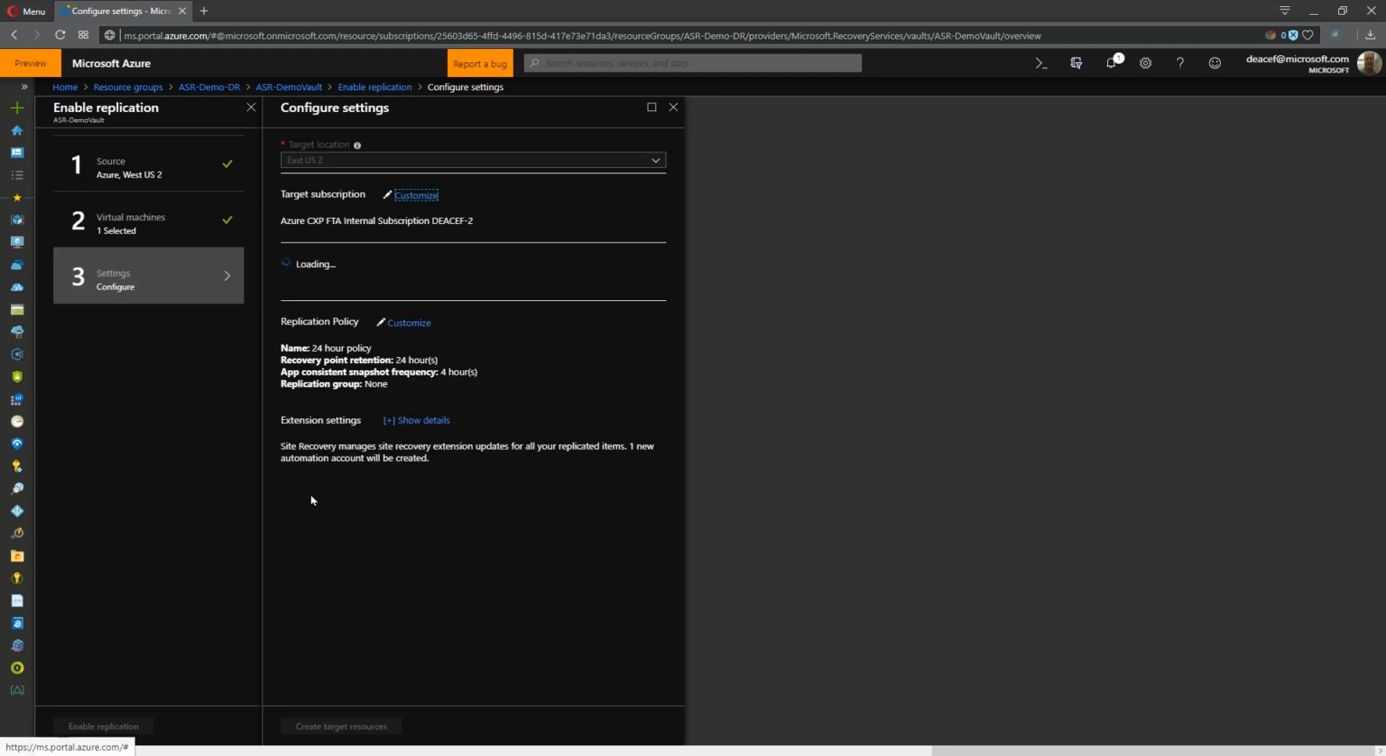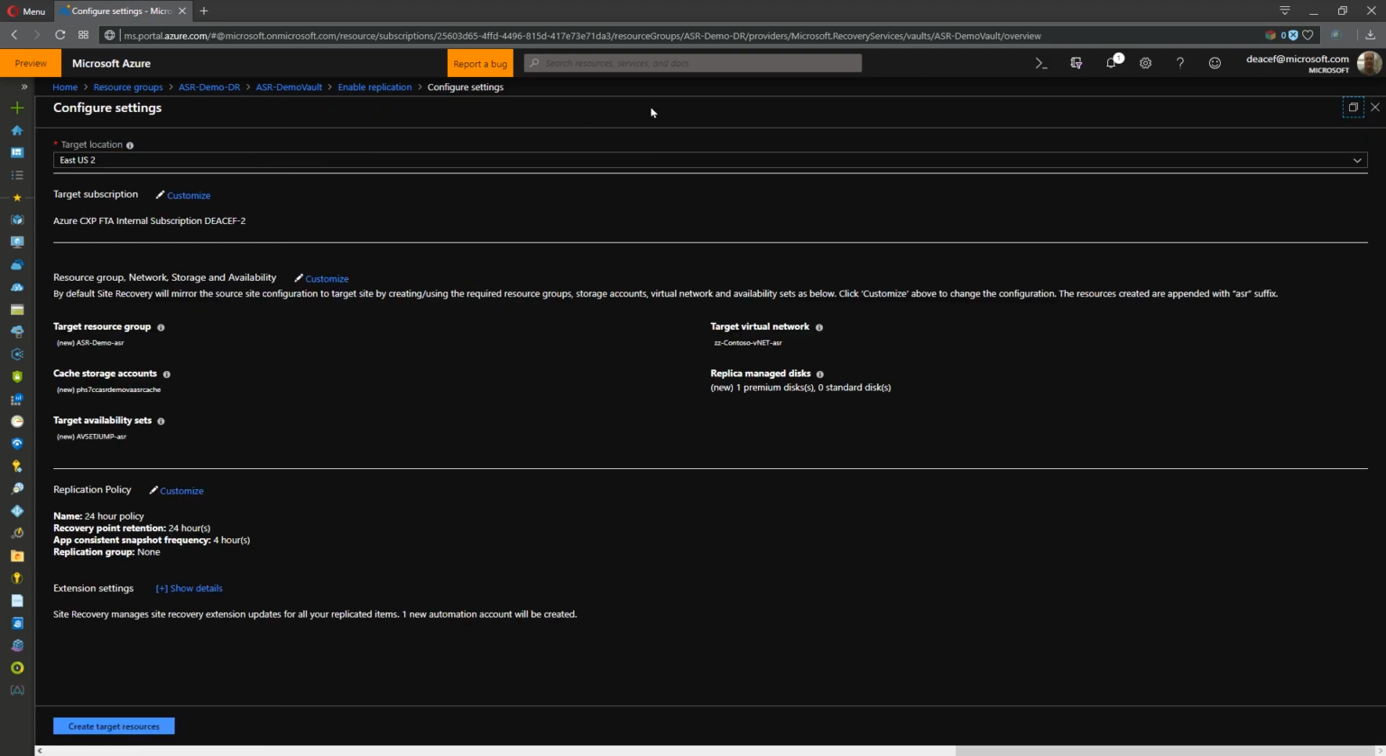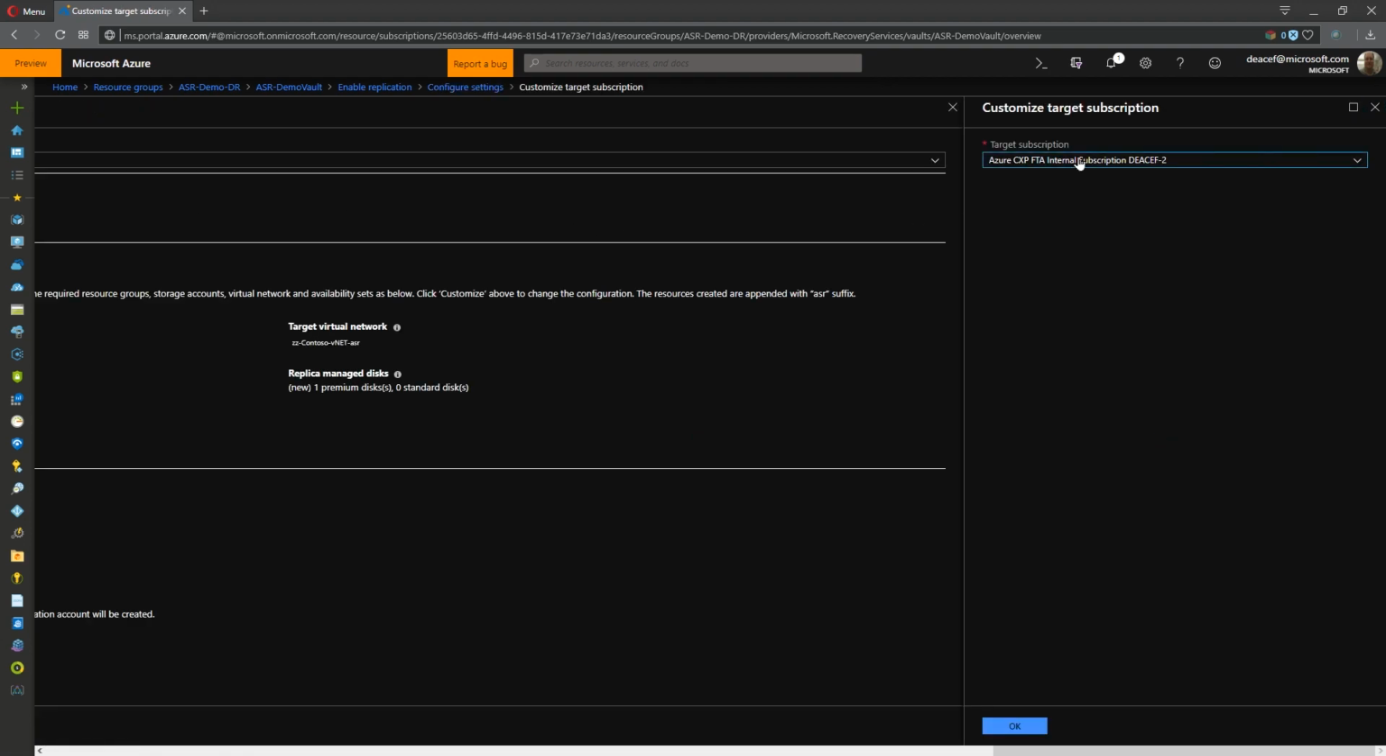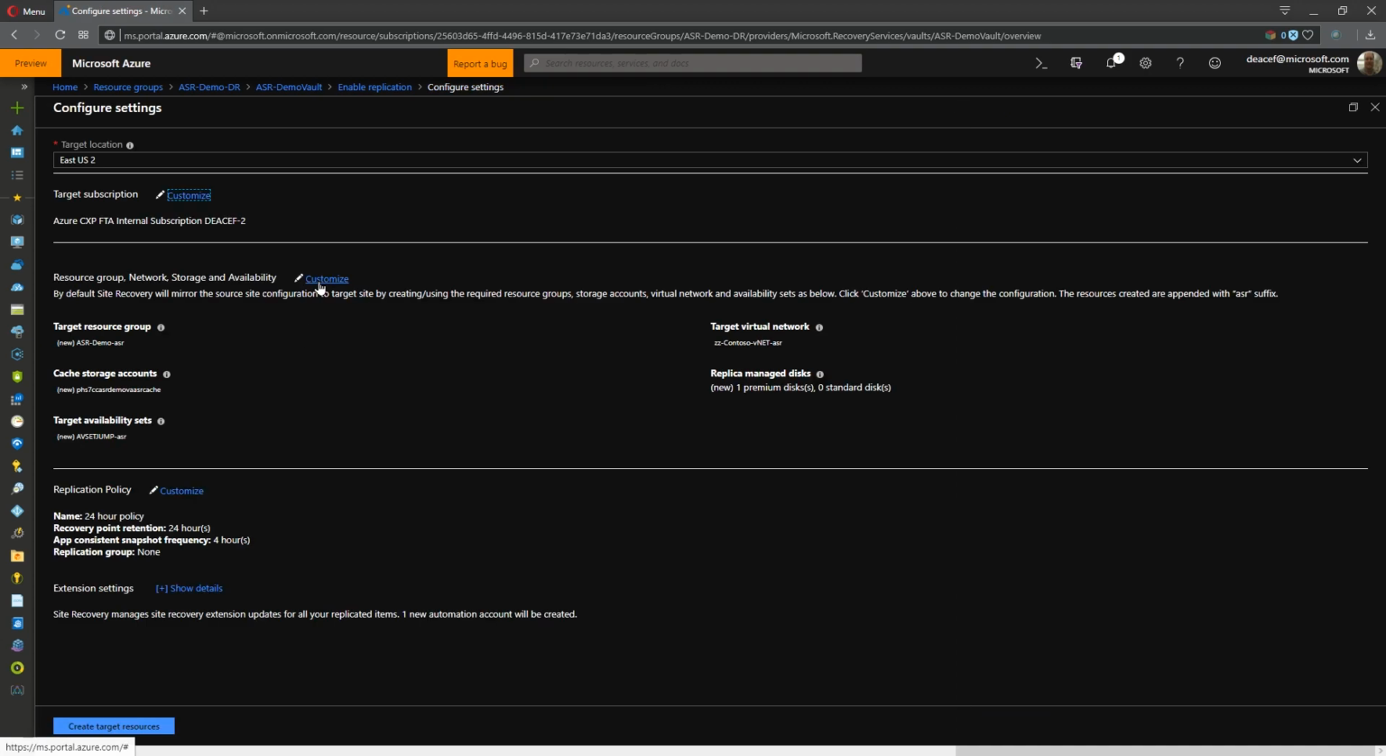And now we come to the configure screen. So let me make this a little bigger. So the configuration here is going to give us the target resource group, network, where is the cache storage account, how are we doing our disk replication, availability sets, and what policy we're going to use and how we're managing any extensions. So I'm going to hit customize. And then this is where you can also change if you're going to go to a different subscription. So let's go into this customization for the details of this VM.